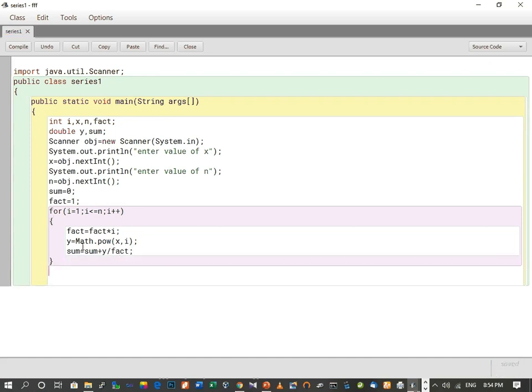So our for loop closes, and now we will print system dot out dot println sum of the series is plus sum. Now we close the bracket. Now before we compile this program, let's try to understand this program by the dry run of this program.